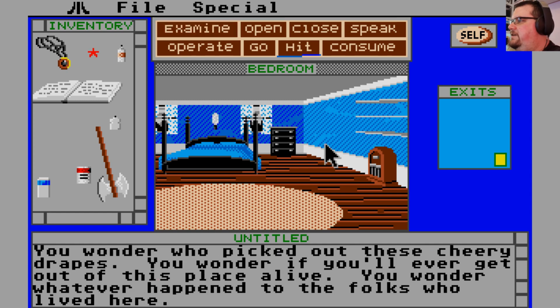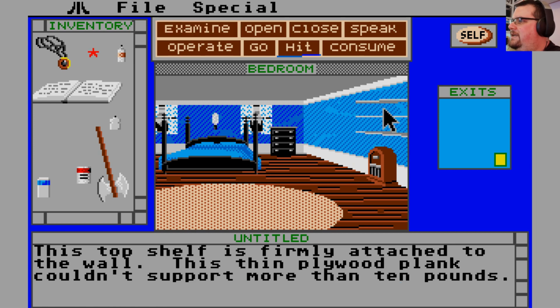You wonder who picked out these cheery drapes. You wonder if you'll ever get out of this place alive. You wonder whatever happened to the folks who lived here. This top shelf is firmly attached to the wall. This thin plywood plank couldn't support more than 10 pounds.